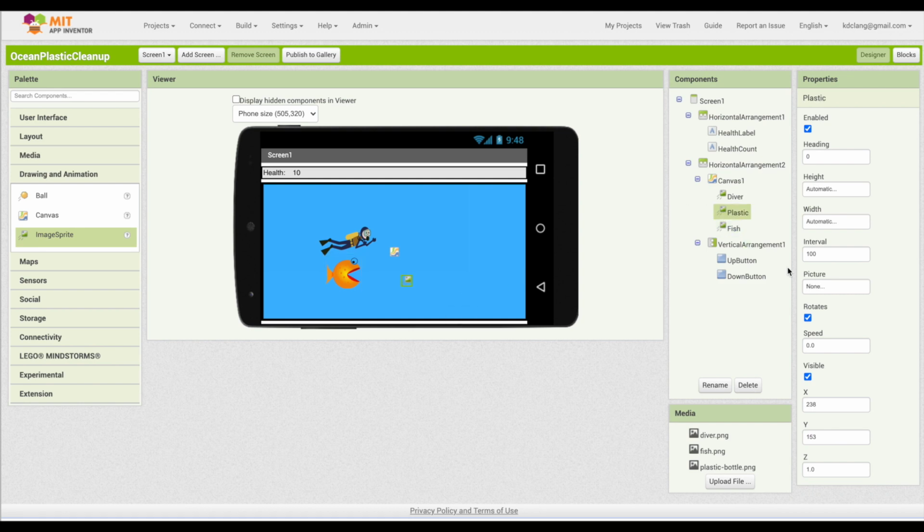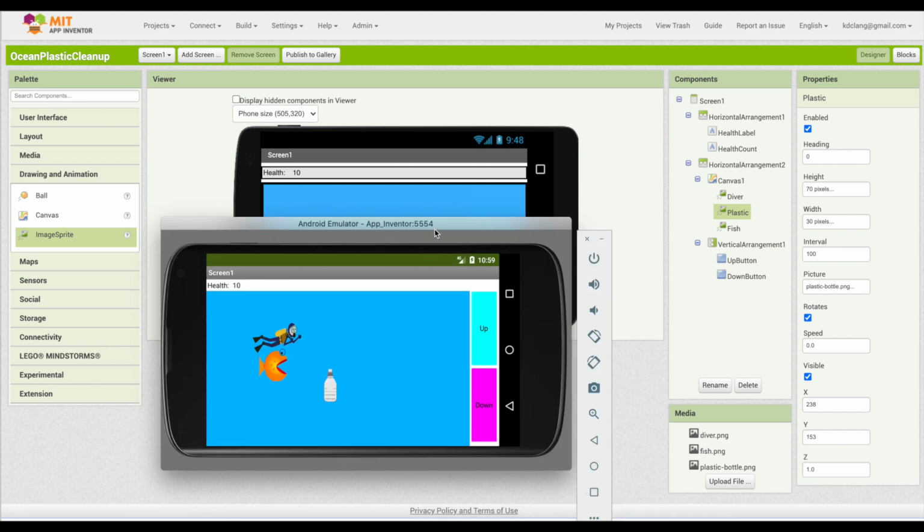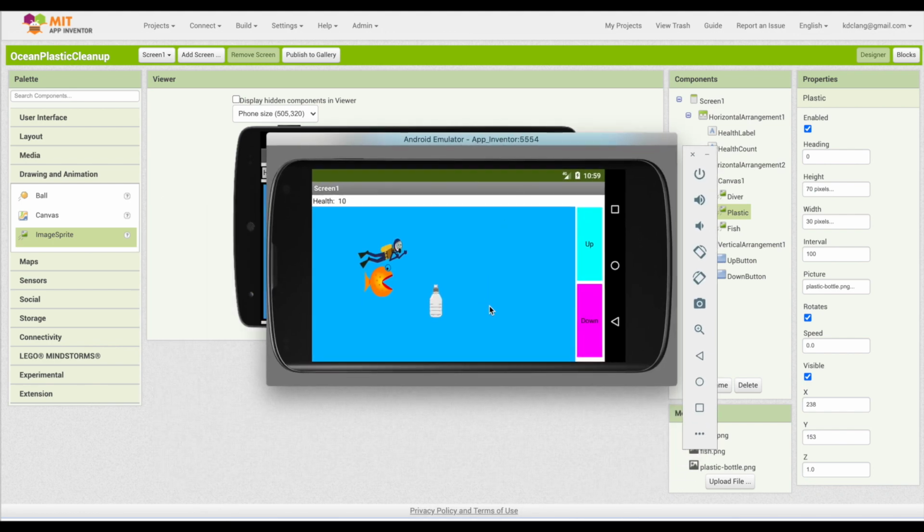And then plastic will be plastic bottle. Again, way too big, so I'm going to make this height, I might make it 75 and make the width maybe 30, something like that. See what that looks like. That's pretty good. I might even make that a little bit smaller, 70. Those are our 3 image sprites, and just to see what they all look like, I'll check it on the emulator. That looks pretty good for as far as sizing for my game. So let's stop there and talk a little bit about image sprites and how they work.